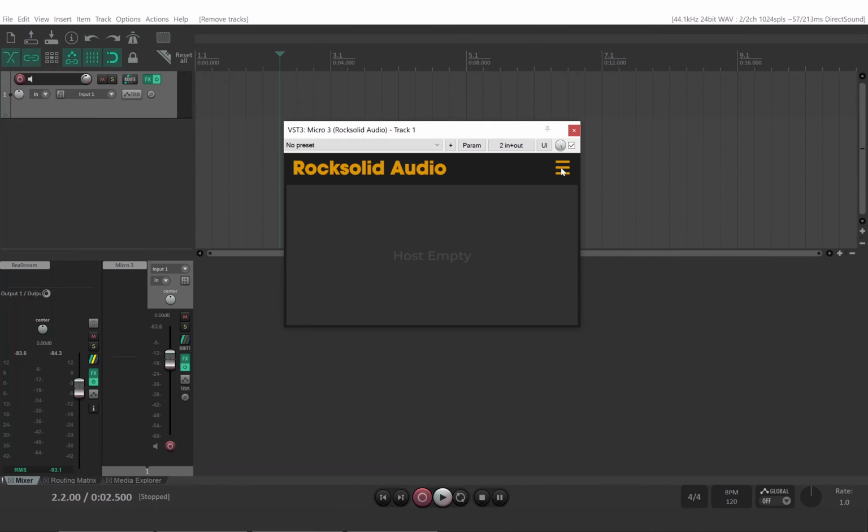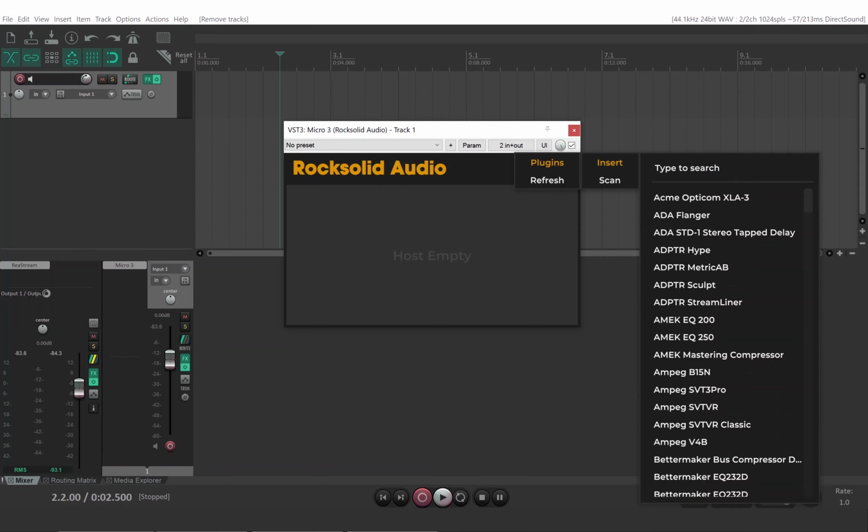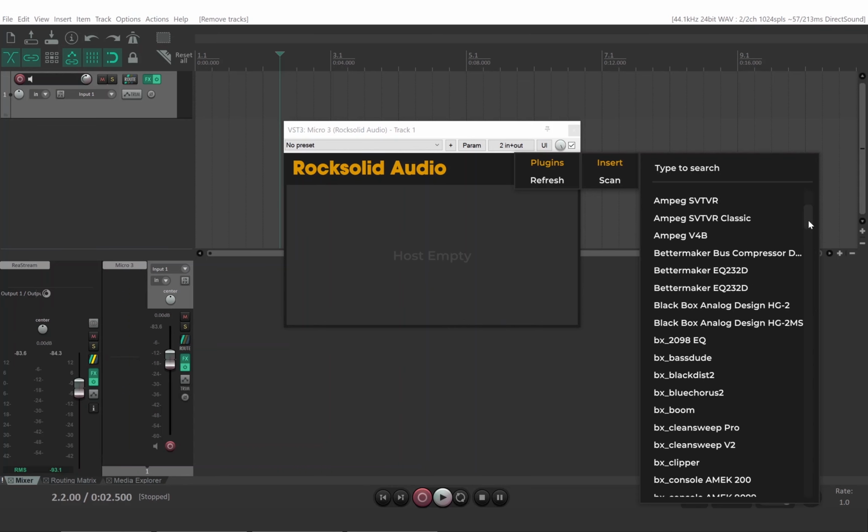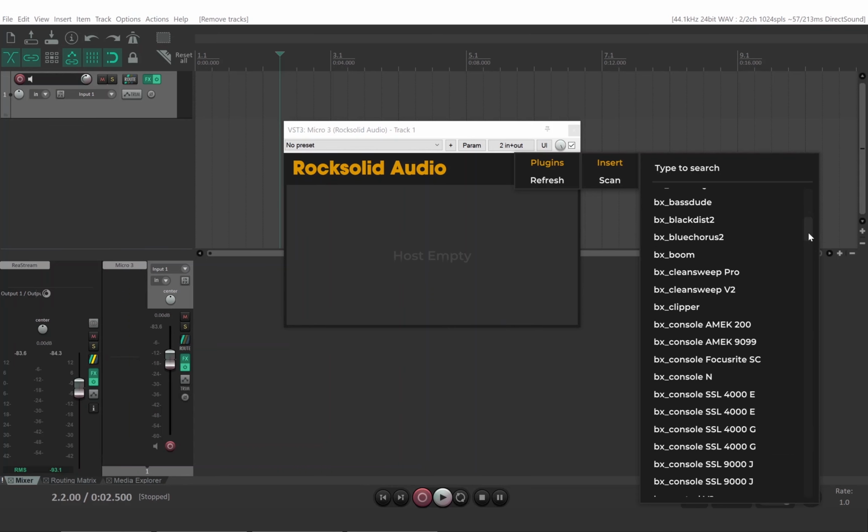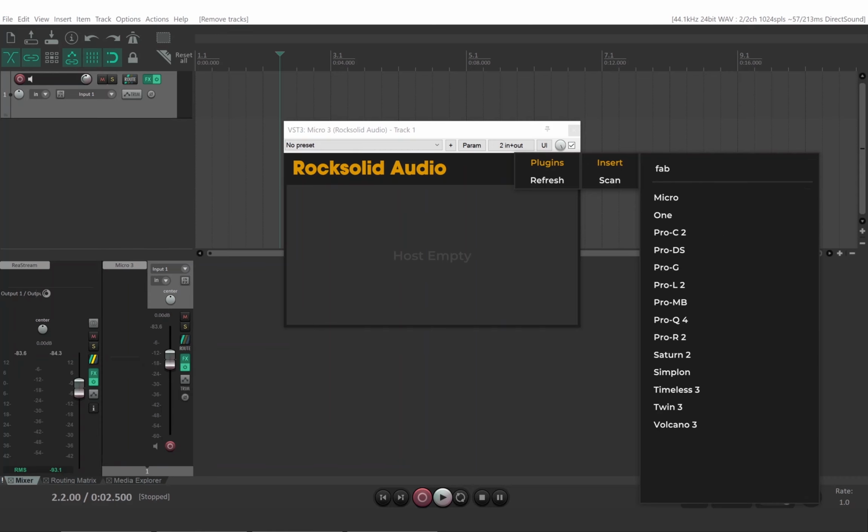Let's insert a plugin into the host mode wrapper. Navigate to Plugins, then Insert, and you'll see a scrollable list of available plugins. You can also search for specific plugins by name or manufacturer using the search bar provided.